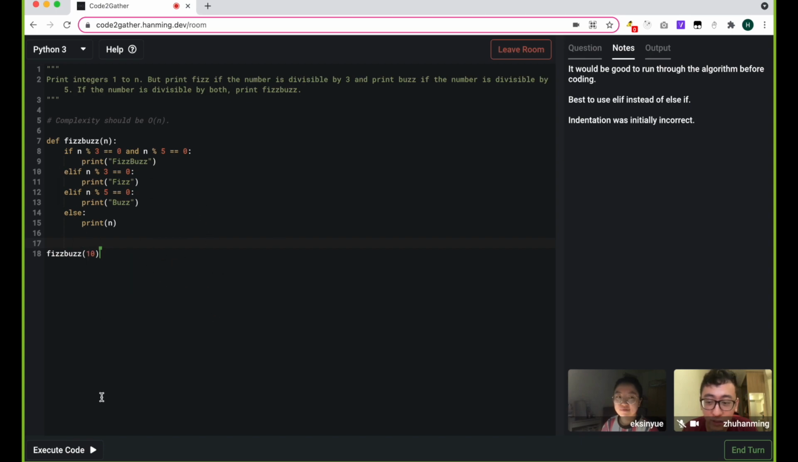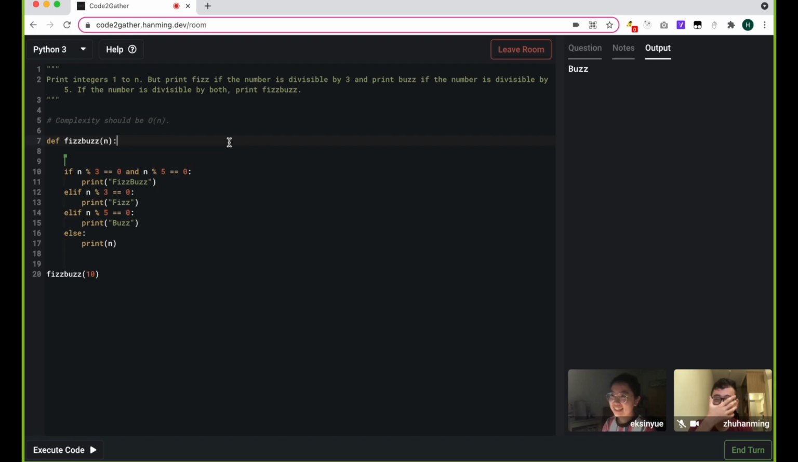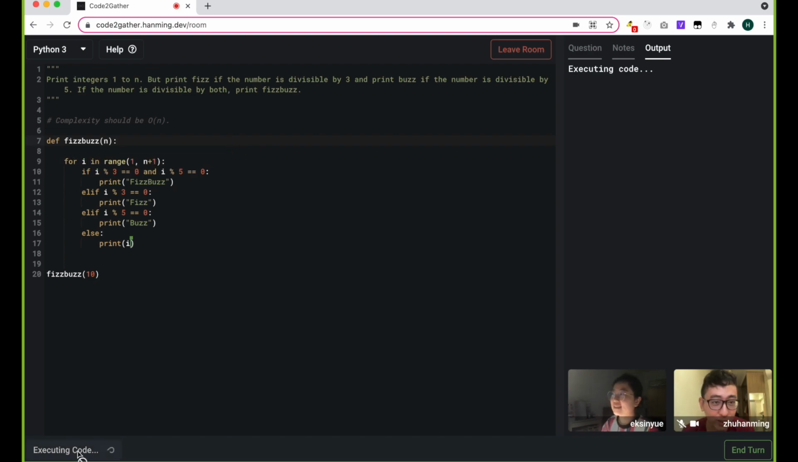Now that she has done her coding, you can execute the code as well. So let's execute the code. You can see there's output, and it only prints out bars. Oh no, why is that the case? So you can do live debugging here in Code2Gather. Okay, let's try one last time. You can see she ran the code, and voila, it works.